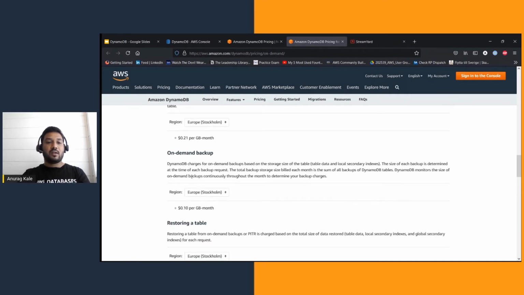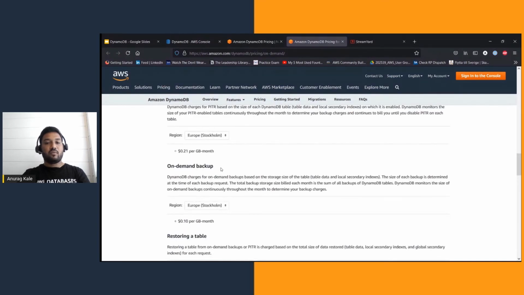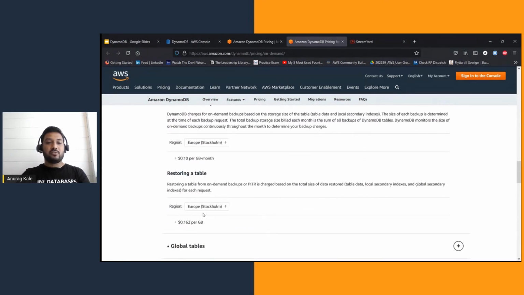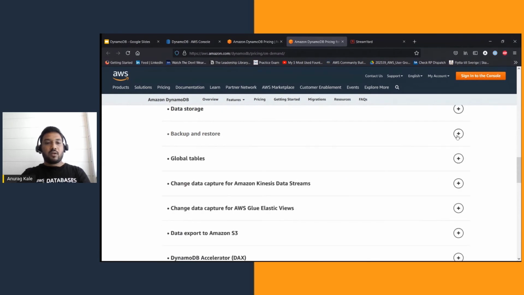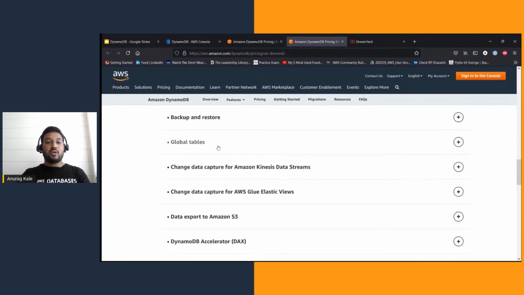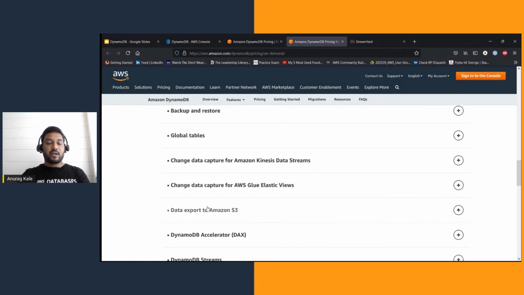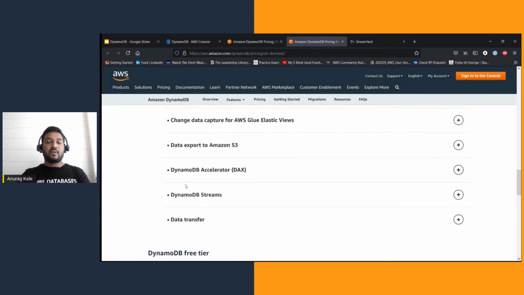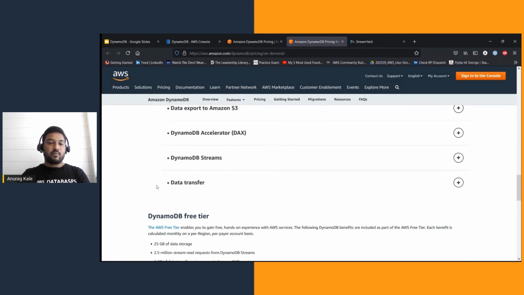And for on-demand backup, you will manually go in and say that, okay, it's time to take a backup, and there is a charge that you need to pay for that. And when you are trying to restore a database, then also you need to pay a certain amount. You also pay for other features, like if you are using global tables, exporting data to S3, or using DynamoDB Accelerator or DynamoDB streams, etc. These are fairly advanced topics, so we'll perhaps get back to them in some other section.